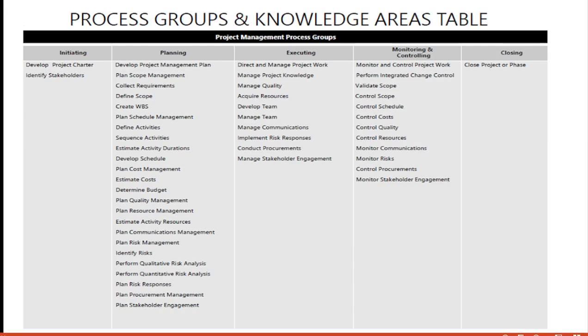So all of these key processes, we are going to go through each of them, discuss each of their ITTOs, and see how they look in the real world, just to make it more clear to you how these processes are used in real world scenarios. So this is all for the planning process group.